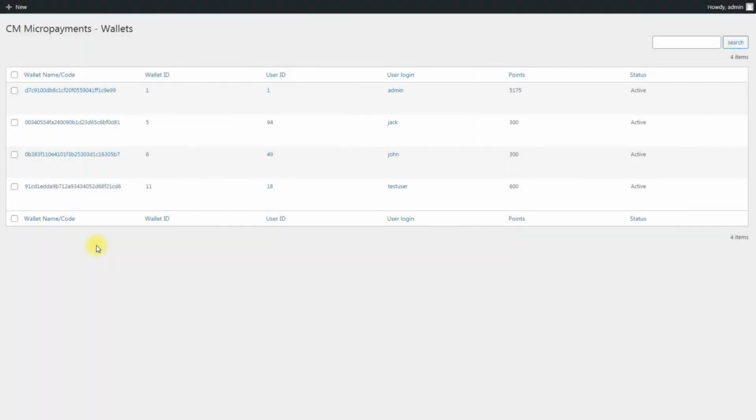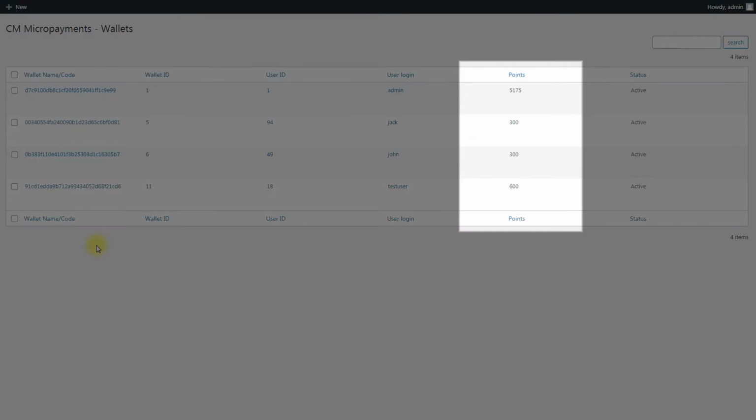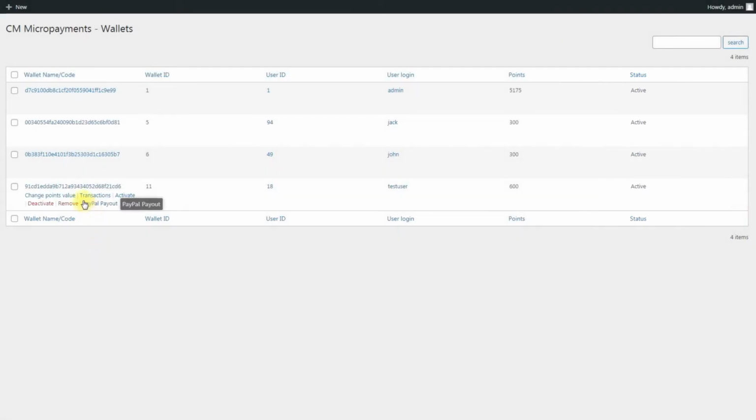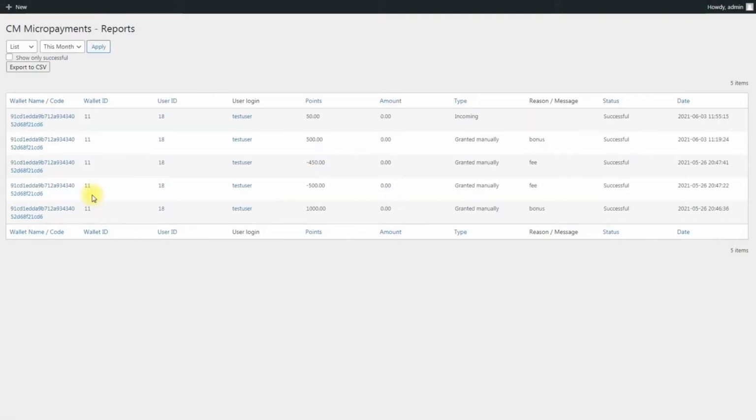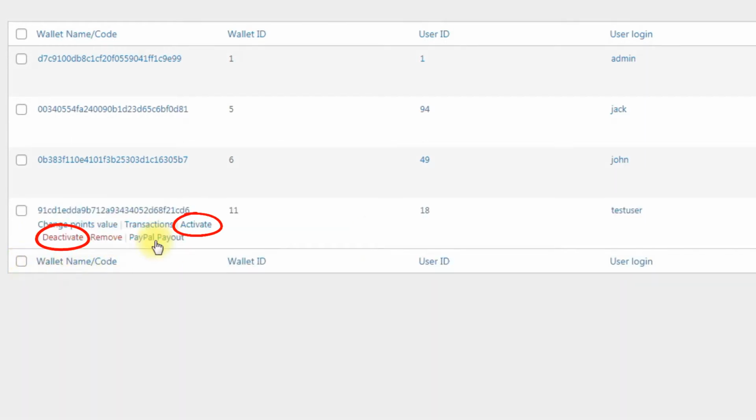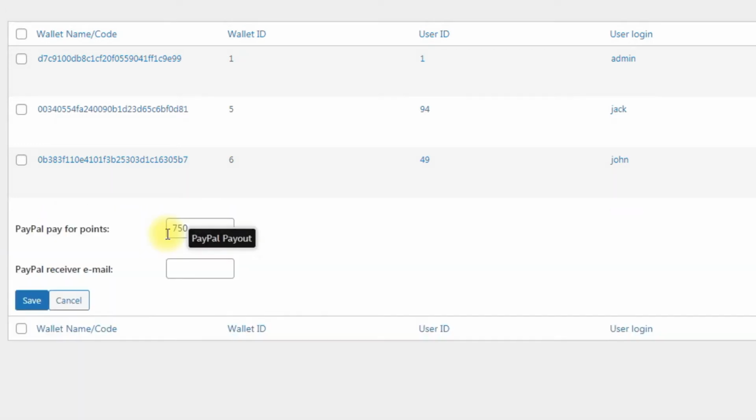You can go to the user's profile by clicking on the login. Check their balance in the points column. Check if they are active in the status column. Go to the list of their transactions by clicking on the Transactions link in the menu under Wallet Code. Change their points value, charge manually, by clicking on Change Points Value. Activate or deactivate the wallet, remove the wallet, and use PayPal payout.